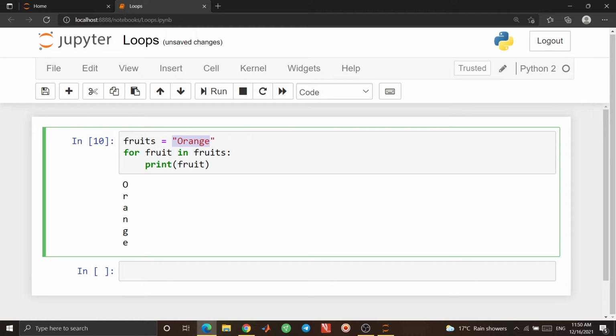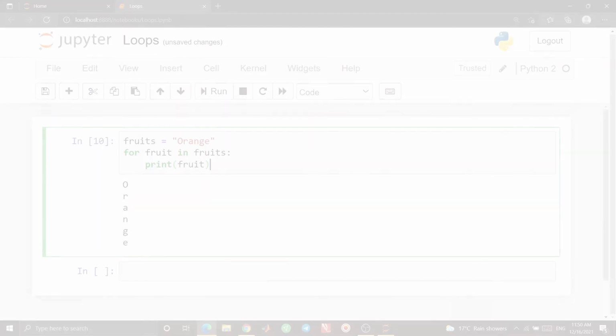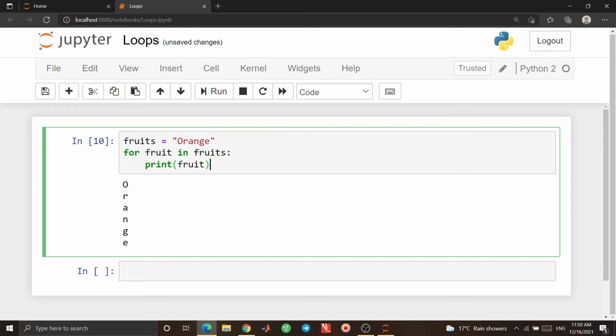So you could use for in order to loop through a string and a list, a dictionary, tuple, and you can also loop through a set. Well, let's see how we can use a break statement in order to stop the loop before it has actually looped over all the items.